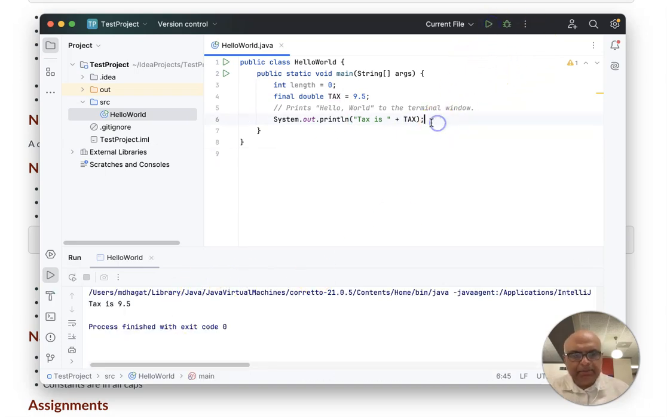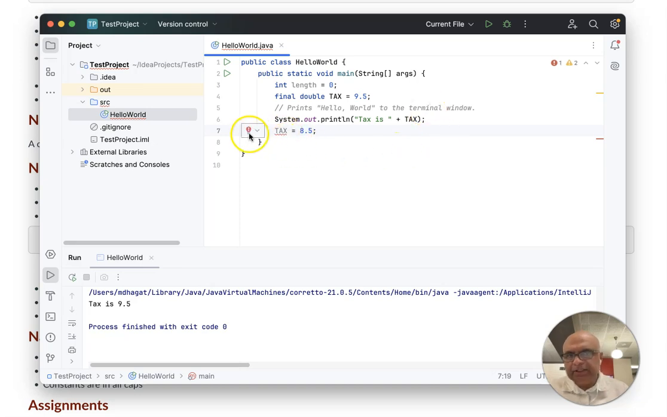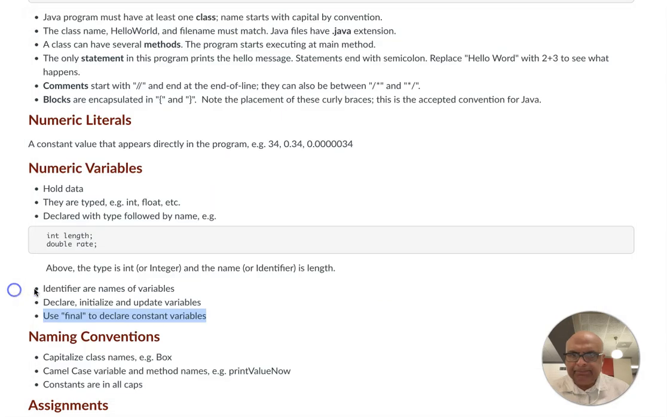Now suppose we do some mischief and try to change the tax rate. Let's see what happens. So this is perfectly valid. Now it's going to give you a little warning here, that you can't do this. So that is how we use constants. Okay, so let's go back.